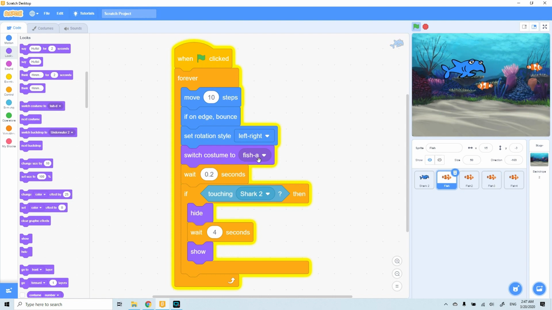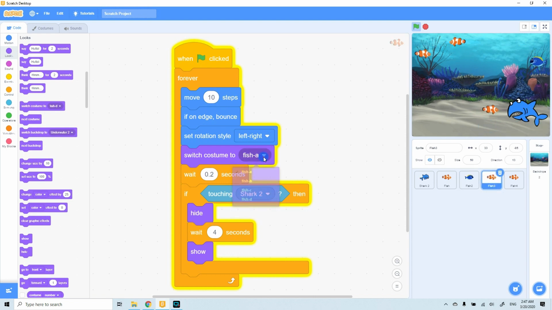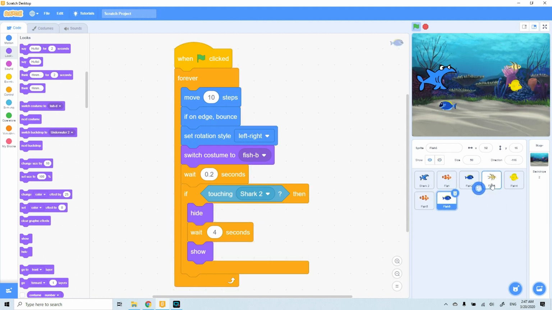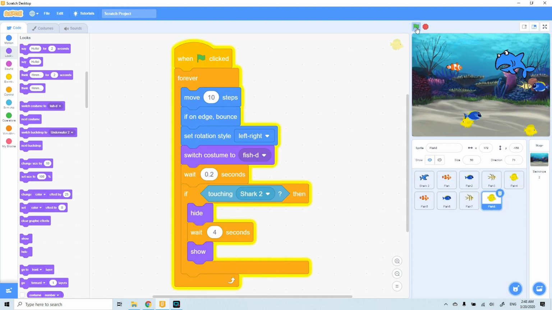The switch costume fish A should be replaced with fish B, C and D. I go to fish 2 and change this with the B, and this one to be changed with C, and then the last one, no, it should be C, yes, and then the last one will be D. And we will have 4 different fishes on the stage. By the way, you can also duplicate those ones, and we will have 2 from each. So we prepare the feast for our shark, so it's chilling to eat a lot of fish.